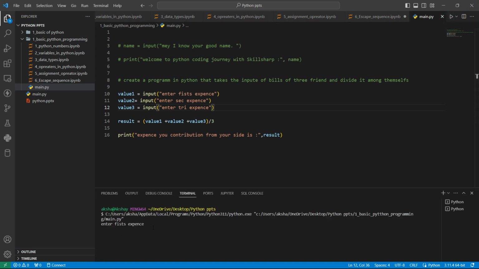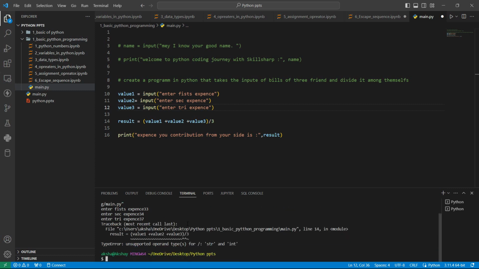It will ask to enter the first expense. It should be like 33 rupees. Then enter the second expense, 34 rupees, and enter the third expense, 37 rupees. And you can see, oh, we got an error. What's the error? A type error: unsupported operand type for plus, str and int.